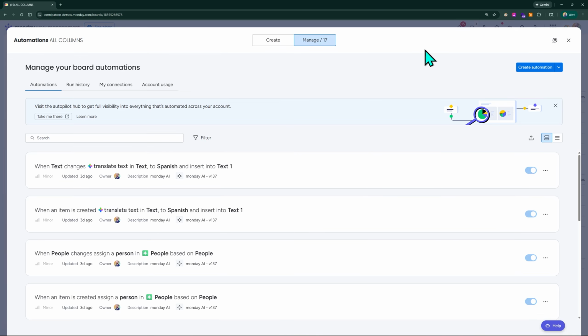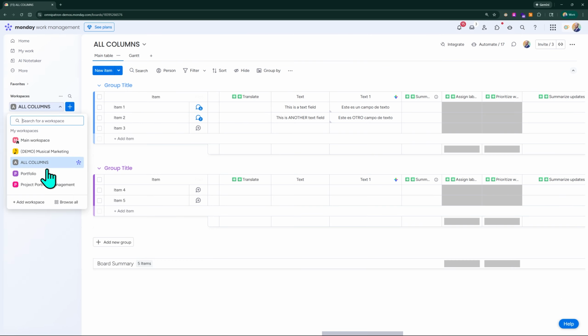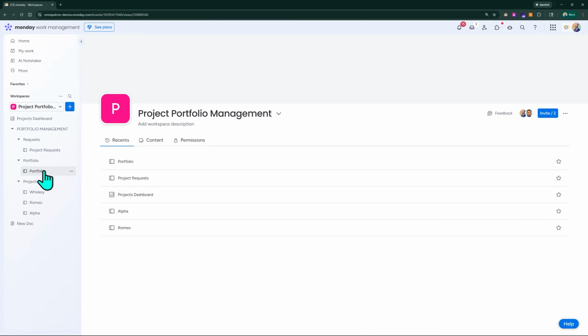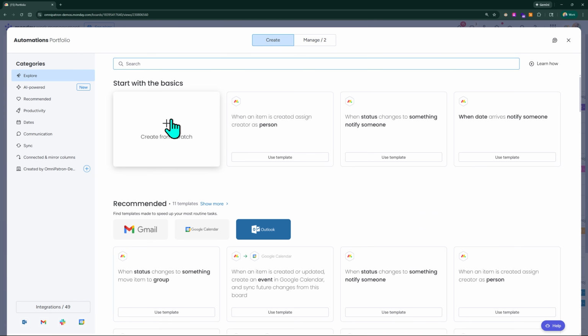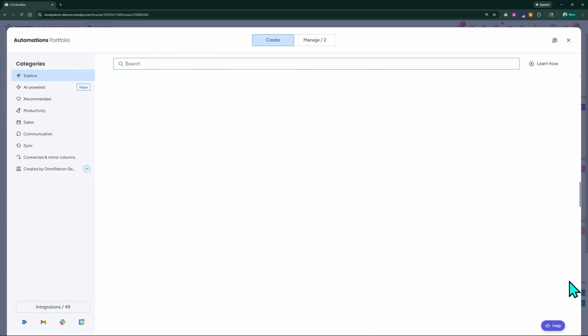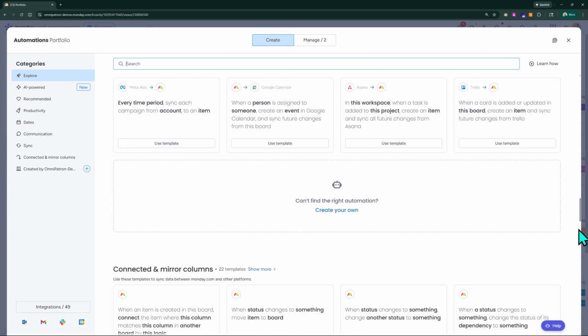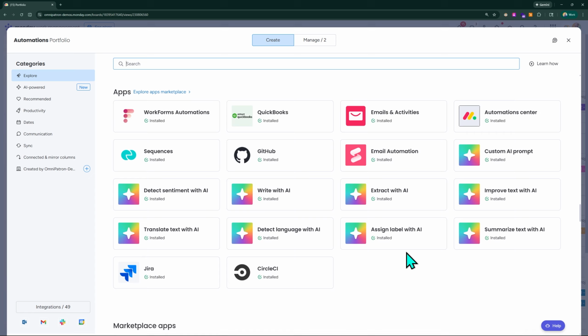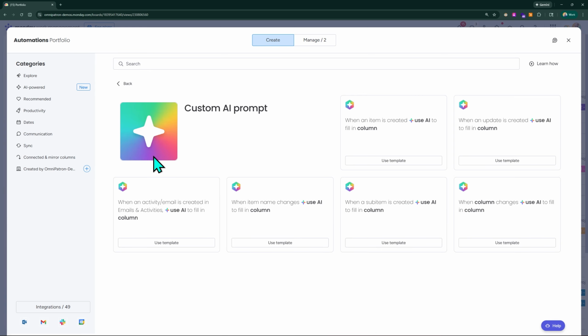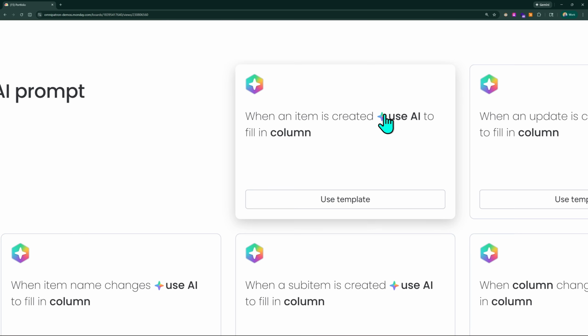But in the automation center itself, let's just go back to that board in the portfolio, and I go to automate. We can actually get a little bit deeper into what we want to do. So now in this particular dev demo account, there aren't any AI credits that I could use to demonstrate some of these, but what we could do is show you. So a custom AI prompt, certain templates that we could use that, let's say when an item is created, use AI to fill in the column.